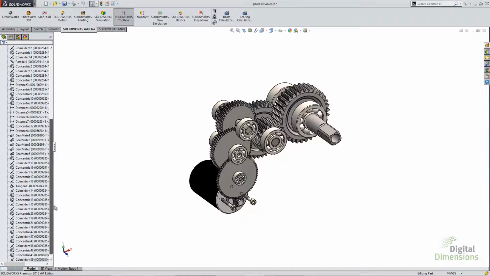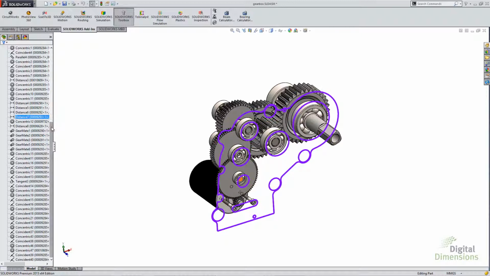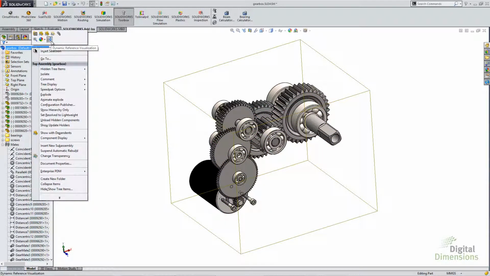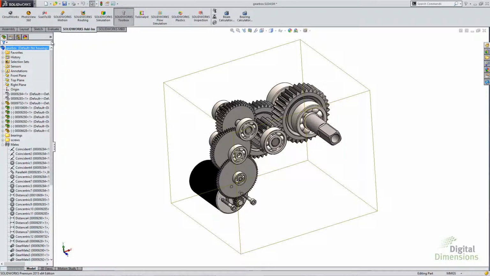When things are scrolled down where you can't see the entire thing, it puts a little arrow out there and names the feature in a little tooltip, since you can't get all the way to the top of the tree and still show this mate on screen. So it's a small little enhancement. Again, if you don't like it, or if you don't have it turned on, you can always toggle it by right clicking at the top of the tree and choosing Dynamic Reference Visualization.